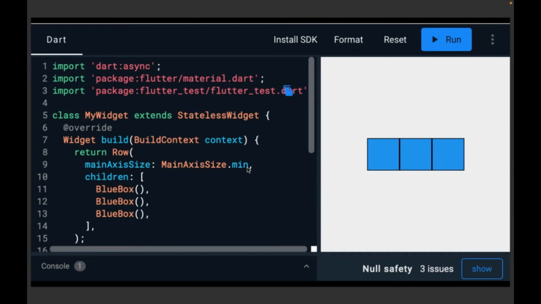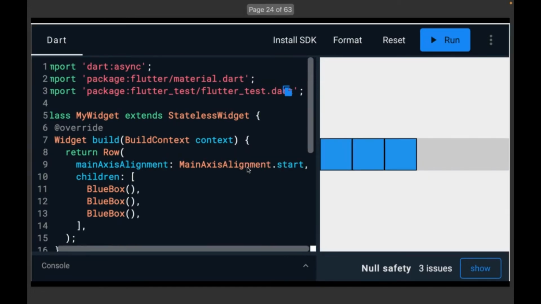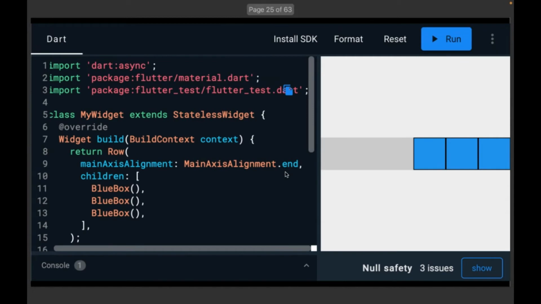All right, now the next thing that I'm going to show you is the alignment of the objects inside a row and a column. This is dependent on the mainAxisAlignment. You can choose MainAxisAlignment.start, and that will put it at the beginning of the row or the column. And if you change MainAxisAlignment.start to MainAxisAlignment.end, that puts it at the end of the row or the column.